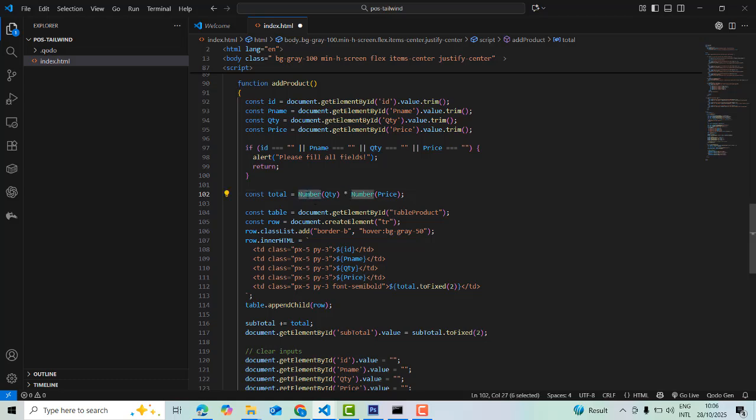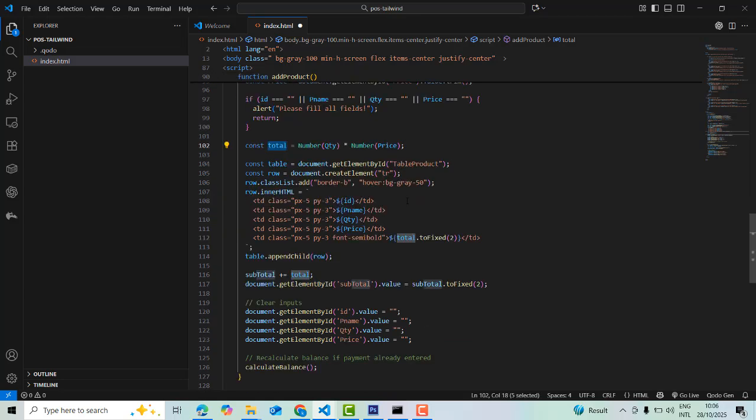Cast means we have to convert it. Convert means we are using the number. If we are using the number, it will be calculated and assigned to the total variable. After the total is added, fine. After that, the total must be added into the table.